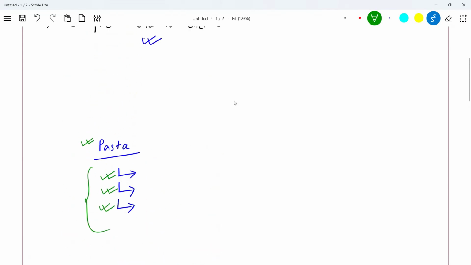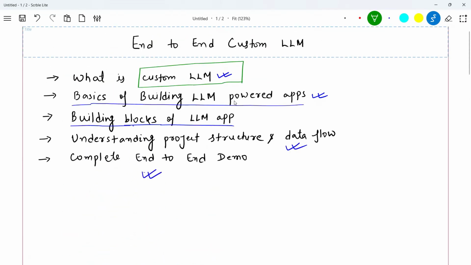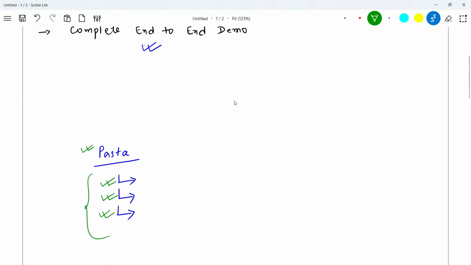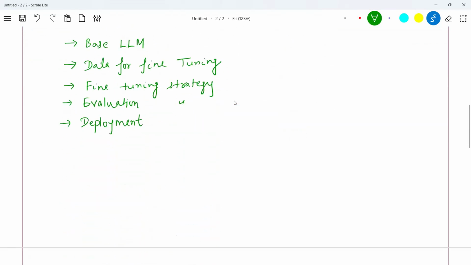And that is what I am telling you here. Basics of building an LLM powered application. These are the basics. So you will definitely need these 5 things. Now, some of you might have a little confusion on what I mean by, for example, data for fine tuning, or what I mean by fine tuning strategy, or what I mean by evaluation strategy. These are obvious questions. They must come to your mind.